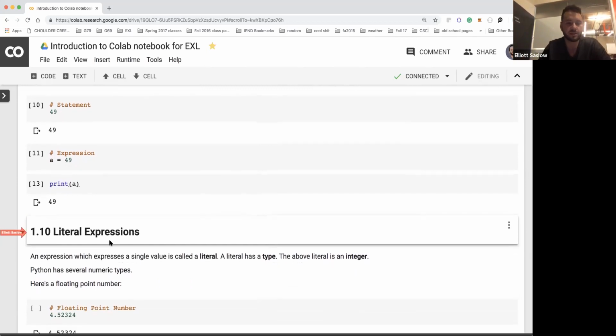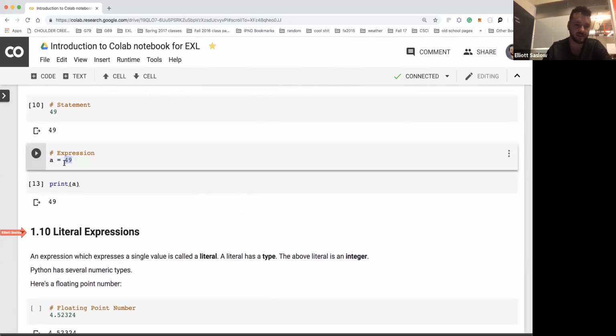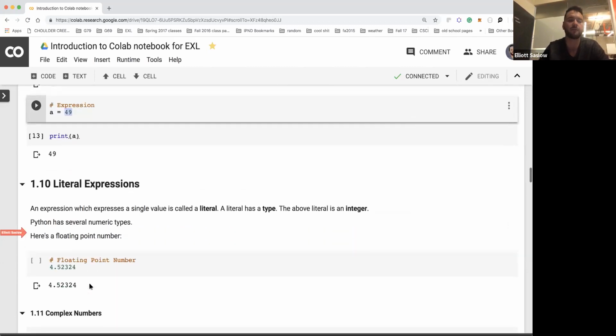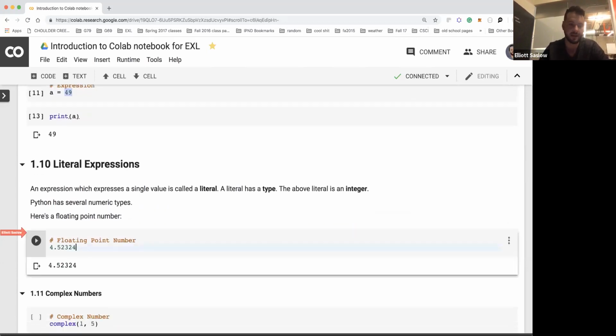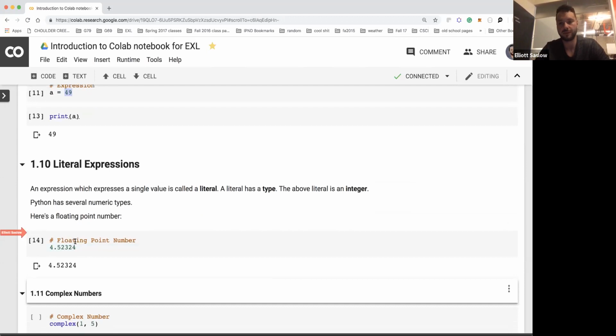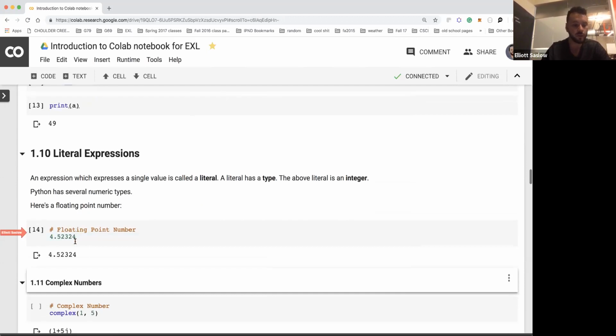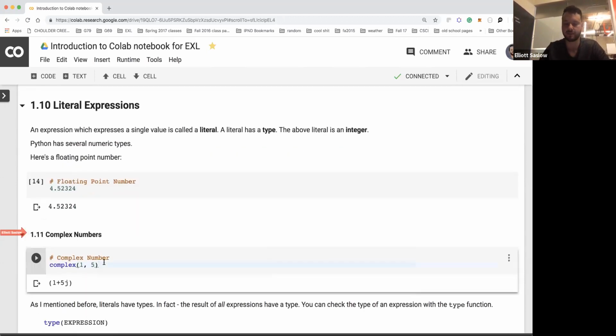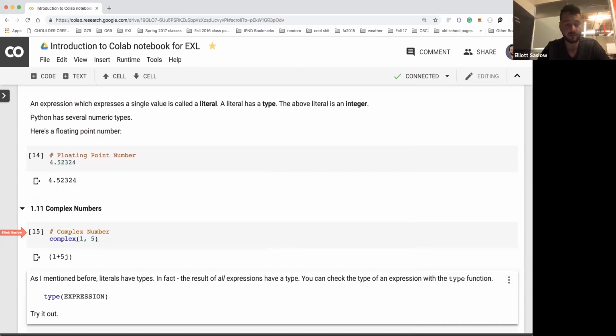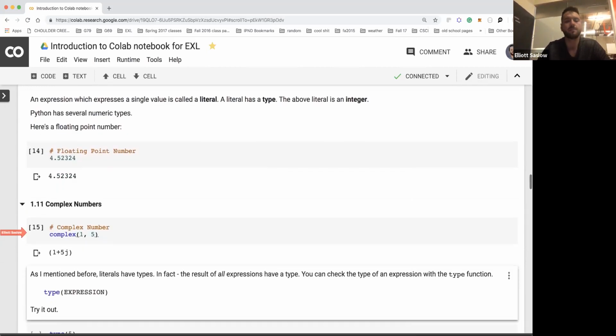An expression which expresses a single line, single value is called a literal. A literal has a type. The above literal is an integer, right? So this right here, this is an integer. And Python has several types of these, right? So we have a floating point number, so I'm going to run this cell, and that's a number with a decimal after it, right? We can do complex numbers, which if you're into math, that's something that might be very useful to you. But so how do we know what type each one of these is?